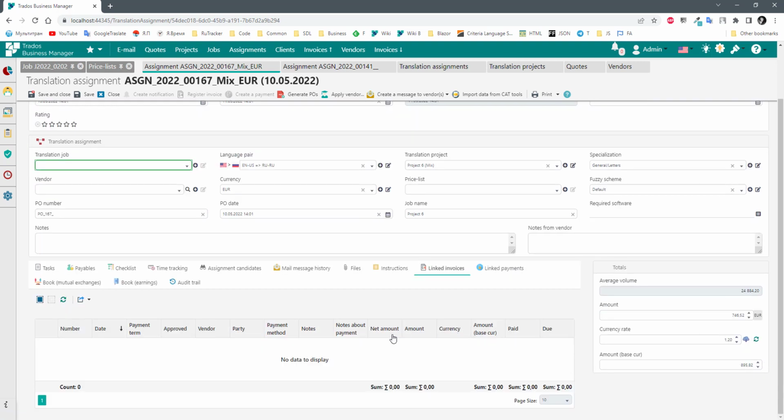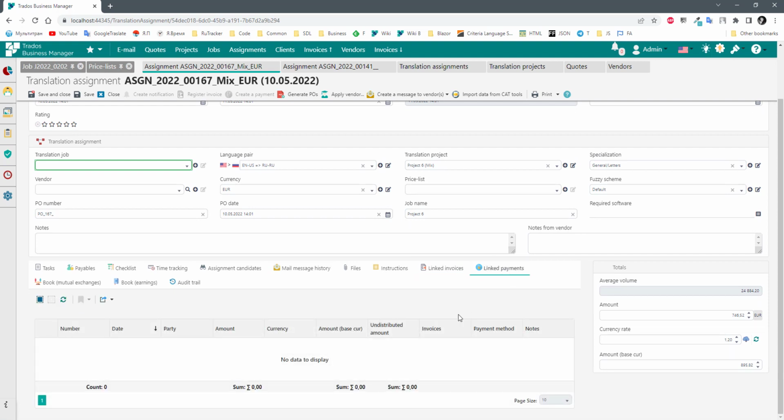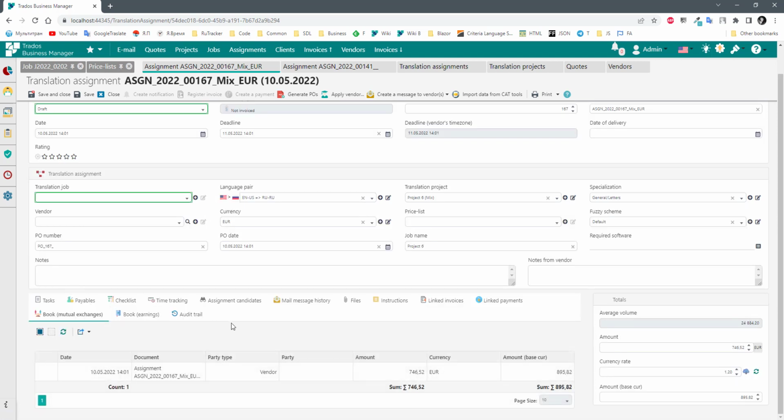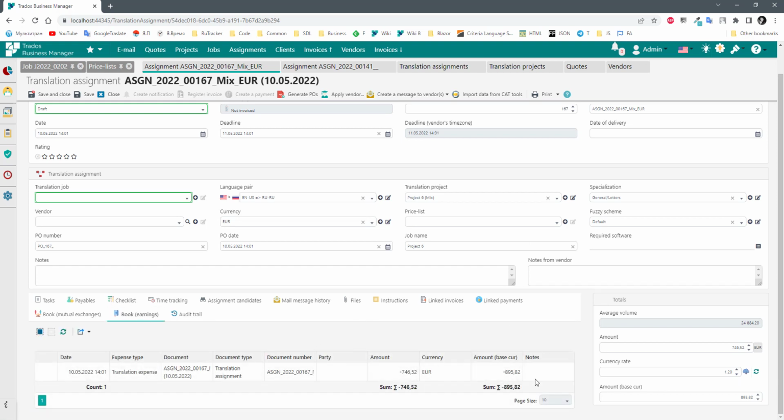Linked invoices contains a table of all invoices created over this translation assignment. There could be more than one. Linked payments, the same: all the payments created over linked invoices. And then books, mutual exchanges, it's about debts, and earnings, it's about expenses which you have in this translation assignment.